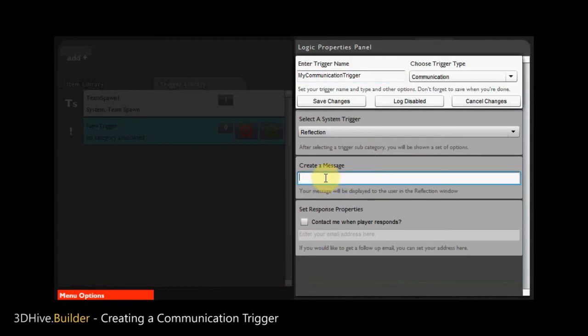The first setting is to actually create a message. This is what will be displayed in the reflection window when the user runs up to this trigger. It may be something like, let me know what you thought of the game, or something like that. Basically it's like a question, or it's instructing the student to respond with something in particular. It's basically the heading.